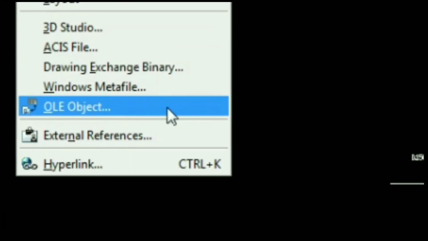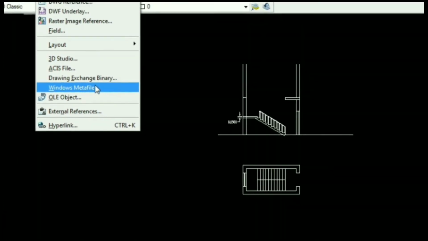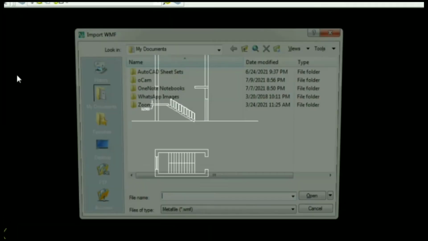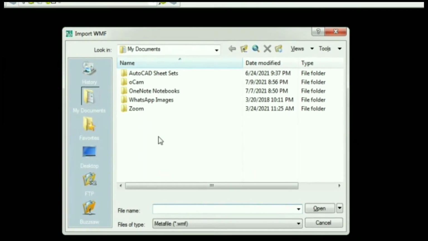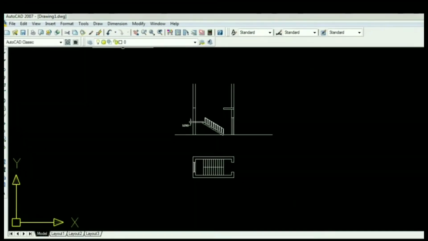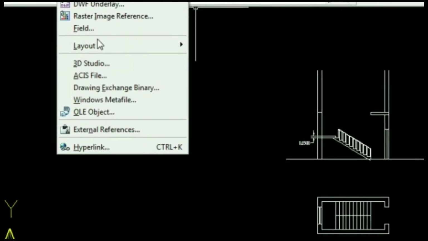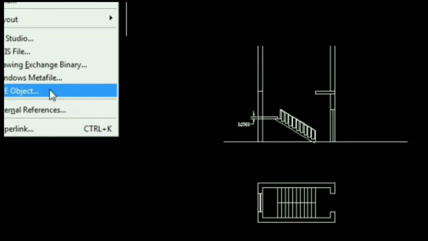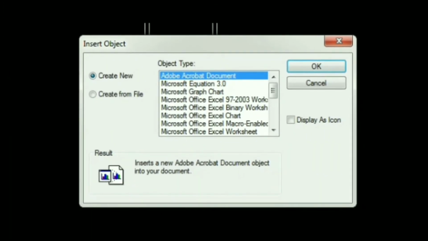Next is Windows Meta File, WMF, which allows to import WMF format file. OLE object means we can create a small panel of some Microsoft or other software data.